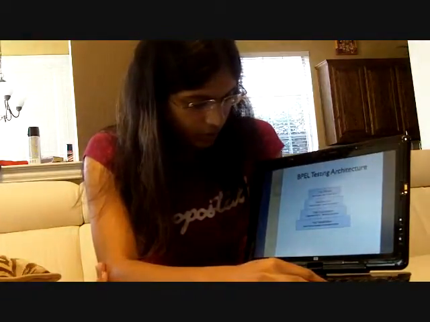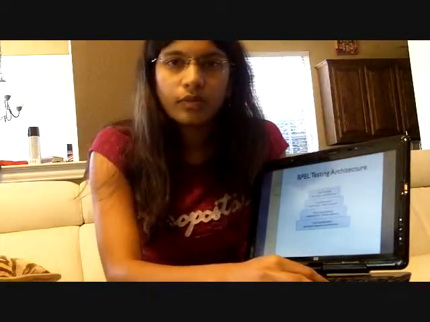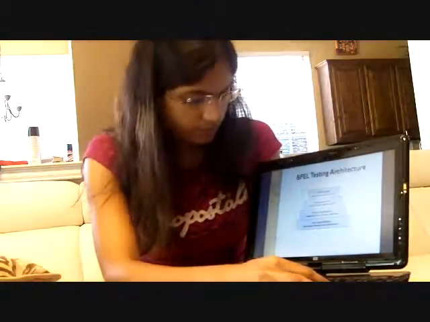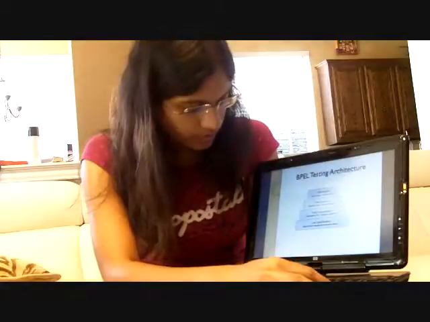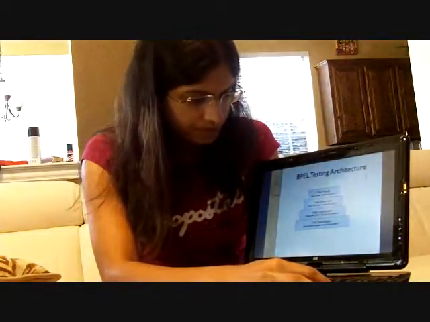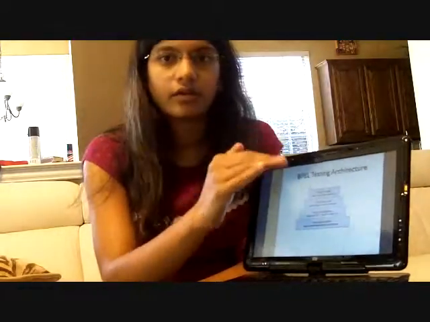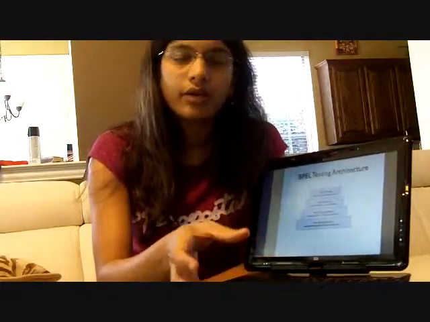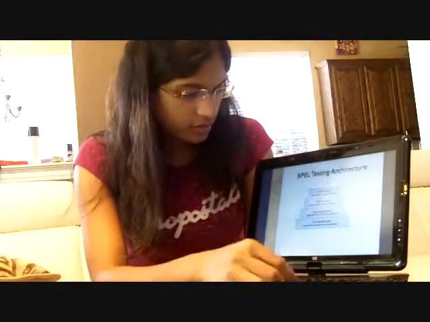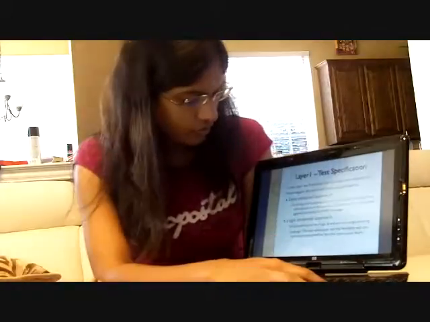In the BPEL testing architecture, we have four layers. The bottom layer is the test specification, then the test organization, then the test execution, and the test results. Test specification specifies where the XML should be placed and all those things. In test organization, it collects all these test cases and organizes them into a test suite. In test execution, we execute them, and in the test results, we get the results out of the execution.